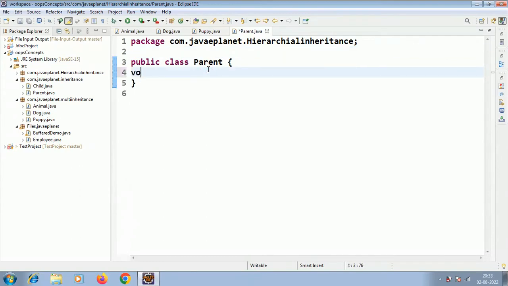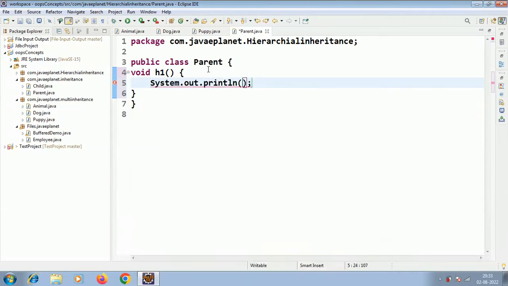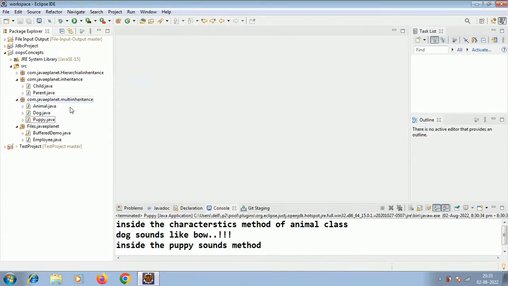Inside the parent class I am taking void h1 method, sysout, inside the h1 method of parent class. Control Shift W so that it will close all the classes, so that it will be clear while we are writing anything.